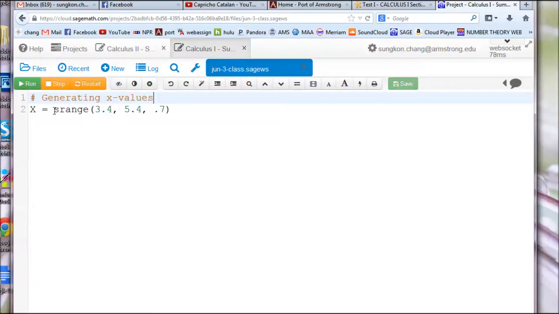If you use this command srange, it means it's starting from 3.4 and increasing every time by 0.7 units, all the way up until this value is strictly less than 5.4. When the next number is equal to 5.4 or exceeds 5.4, it'll stop generating. So I'm going to show you how this one looks.